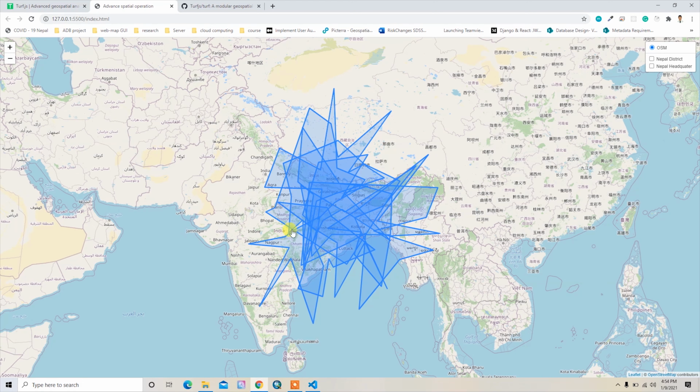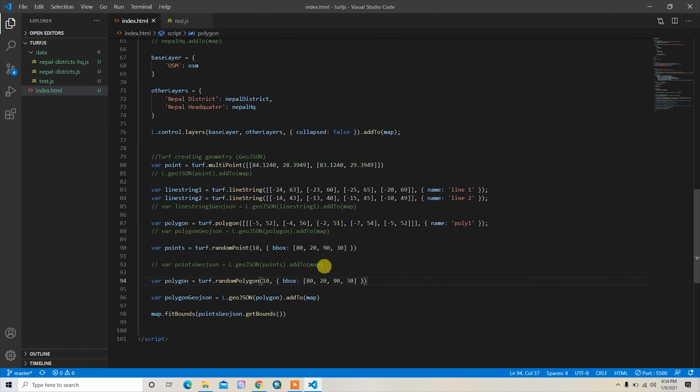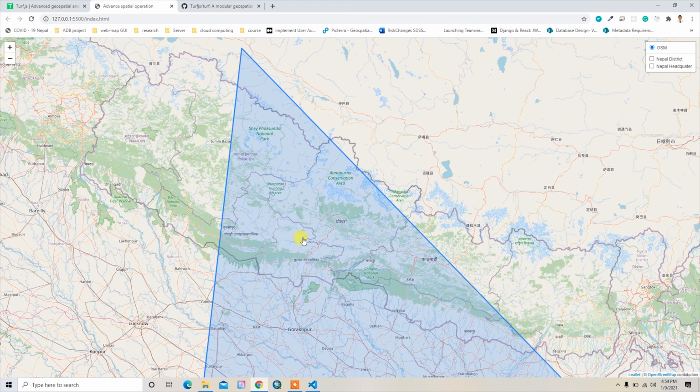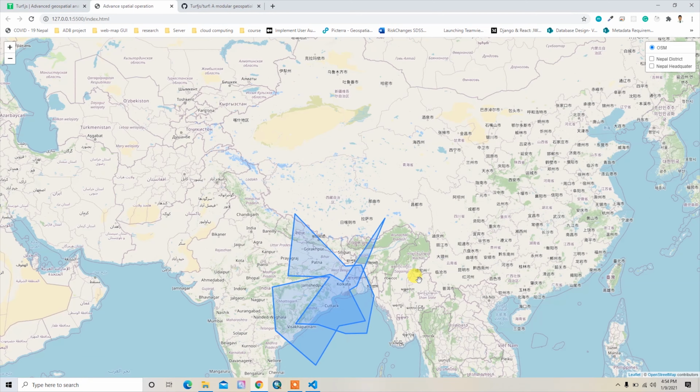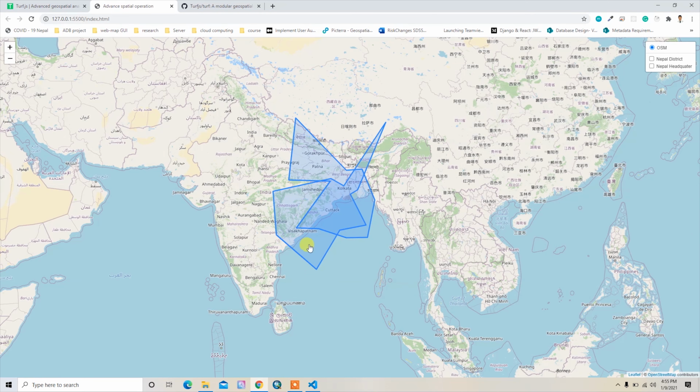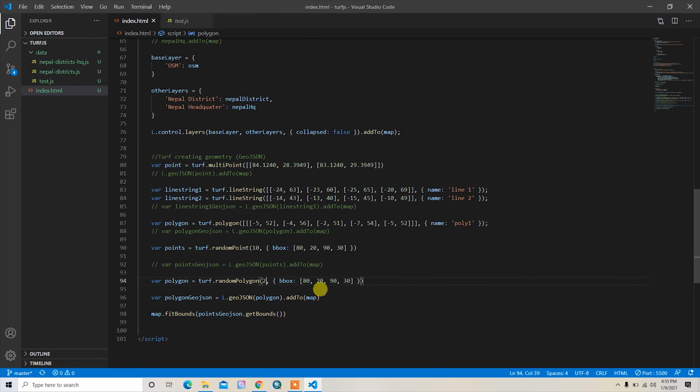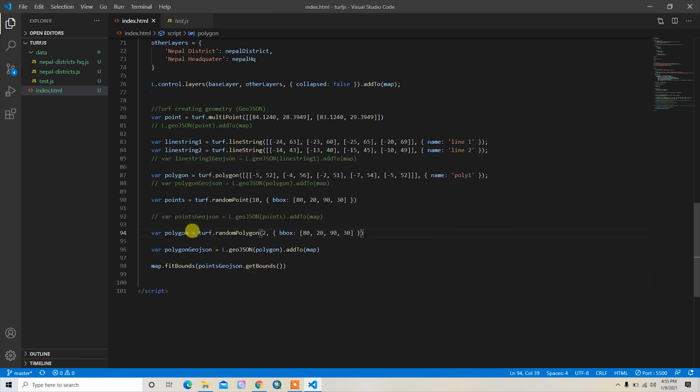So different kinds of polygon geometry will be available inside this particular bounding box. It looks messy, so maybe I'll create only 2 or 3 polygons. So what happened? Okay, here you can see the 2 polygons are available. So in this way you can create a random dataset using Turf.